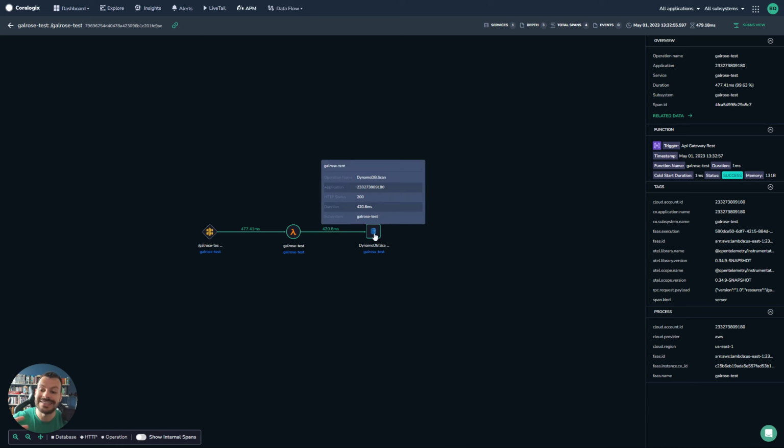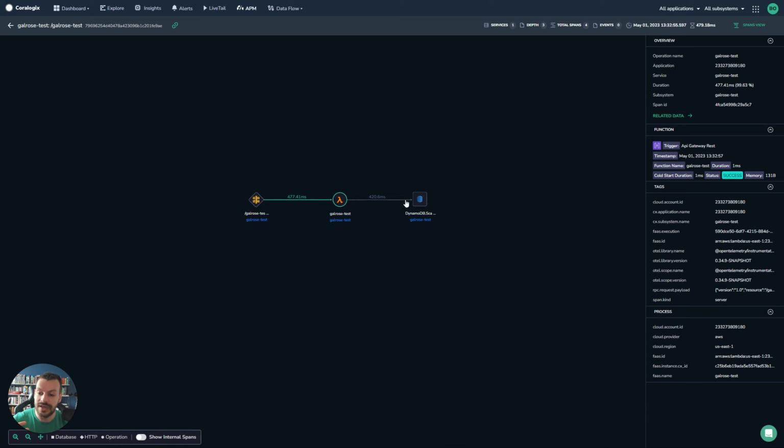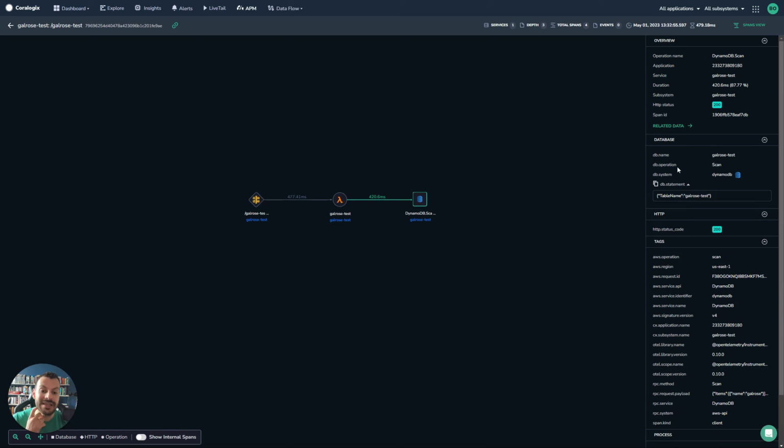And finally, I can see that this Lambda called out to a DynamoDB instance as well. And I can not just see which DynamoDB instance it was, I can see what type of request it was. I can even see the query that was issued to DynamoDB. So in this one UI, I can see a full in-depth explanation of what is actually happening in my system as I go through.